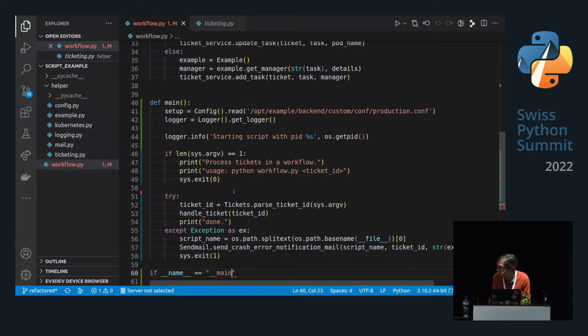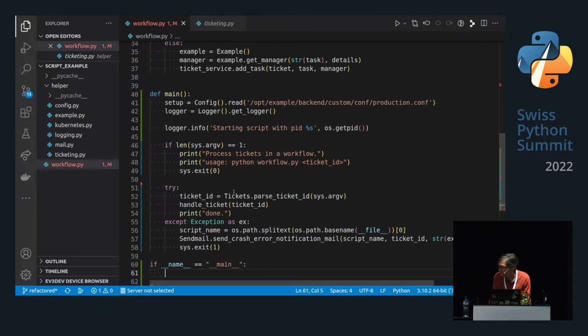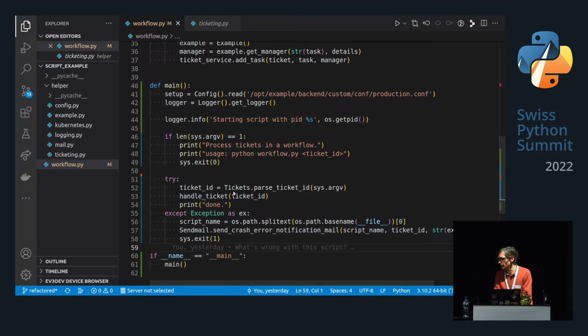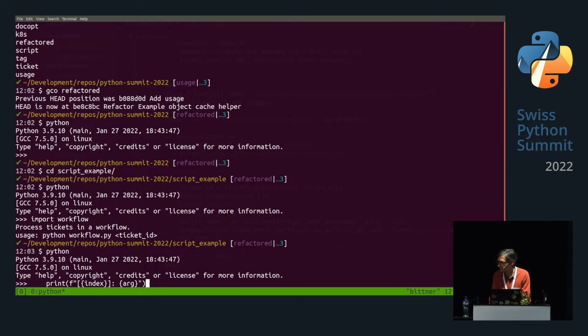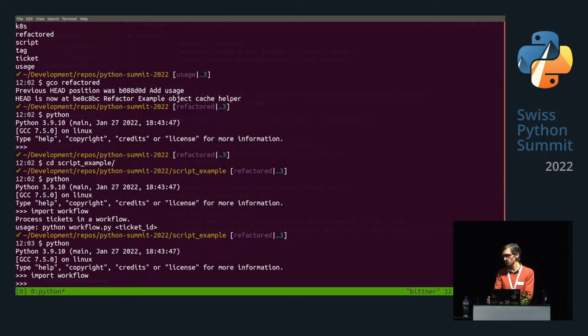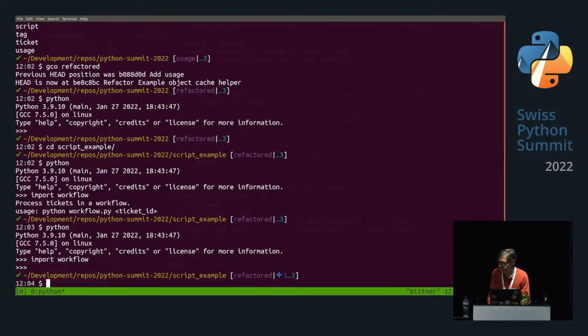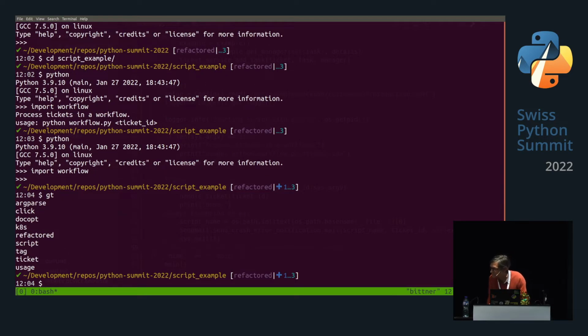Ever wondered what this construct is all about? It's about making a module able to be imported. Okay, so now you can do import workflow. All good, no code is executed. That's important for doing testing. Okay, do I have something else?